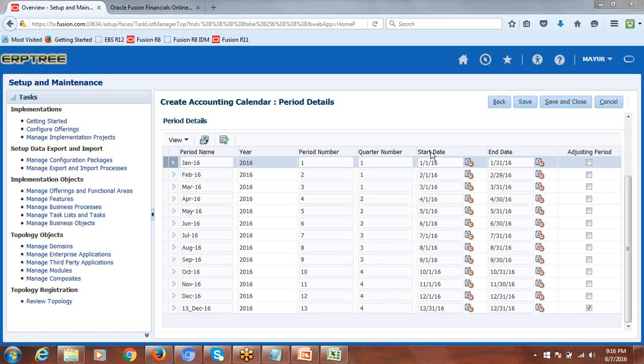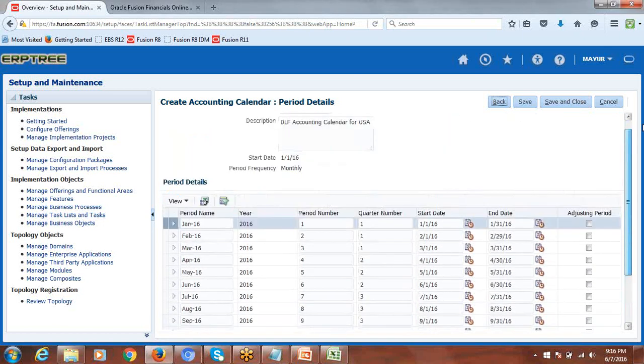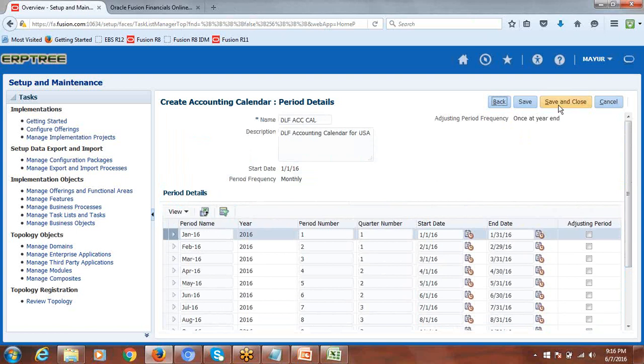We created the accounting calendar, so you can just look into this. Now you can say save and close. See here, there is no tab called next year. Once you save and close, the system will open up one more tab called next year. If you click on next year, it will automatically create one next year as a part of our accounting calendar. Click on save and close.